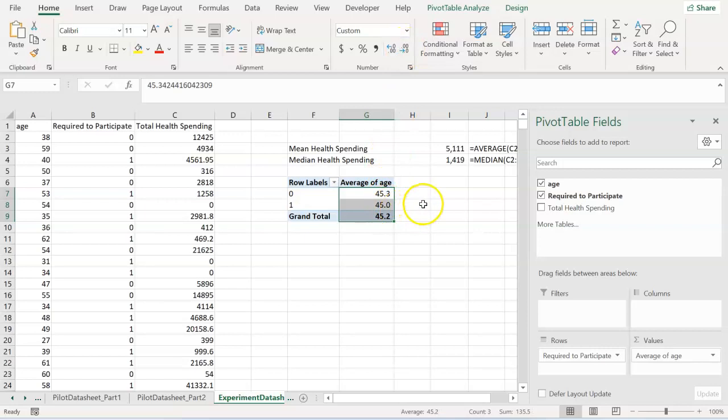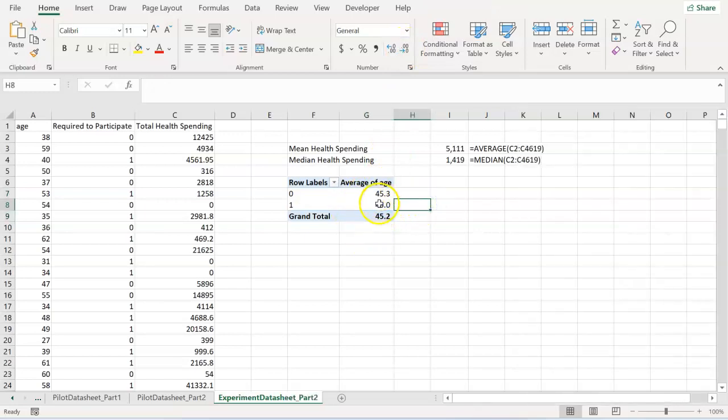Maybe 1 decimal. So the age is kind of similar, 45.3 for those who were not assigned to participate versus 45.0 for those who were assigned to participate. So they're similar in age. We can say about the same age. All right, next question.